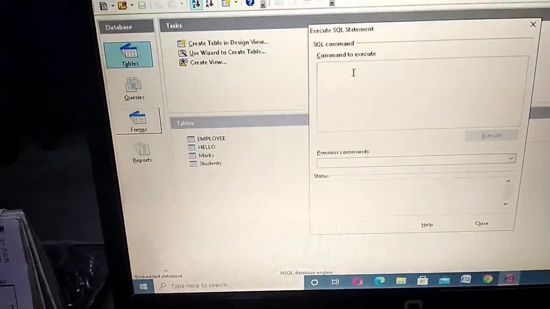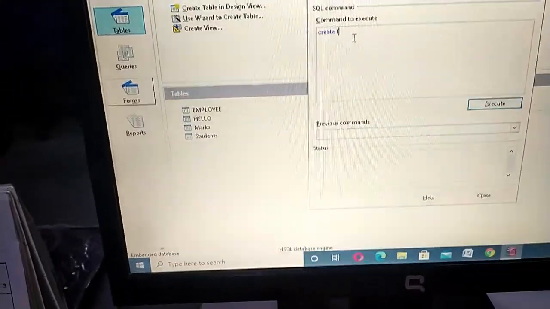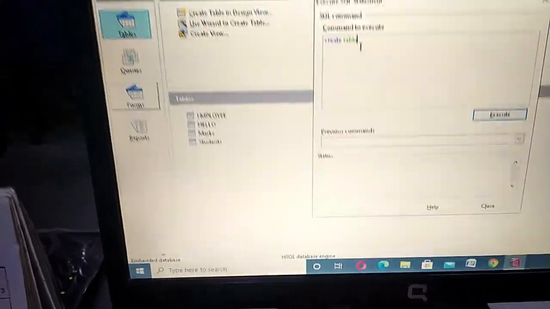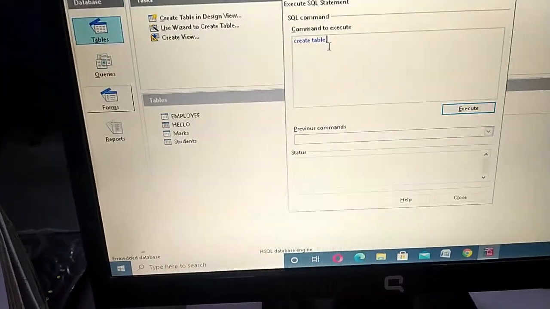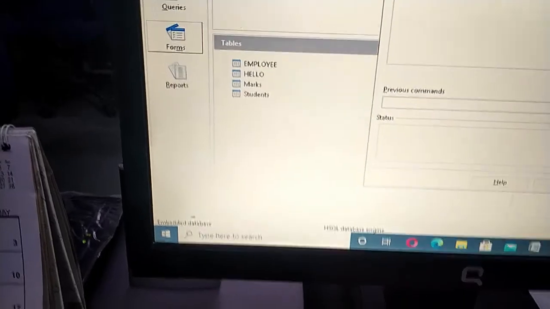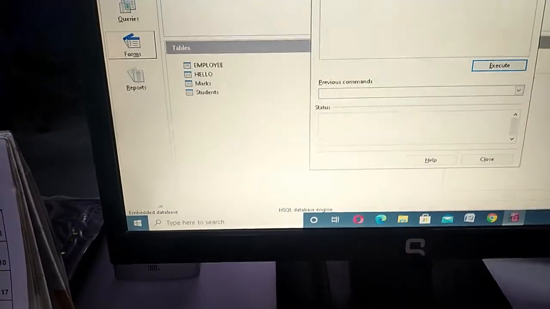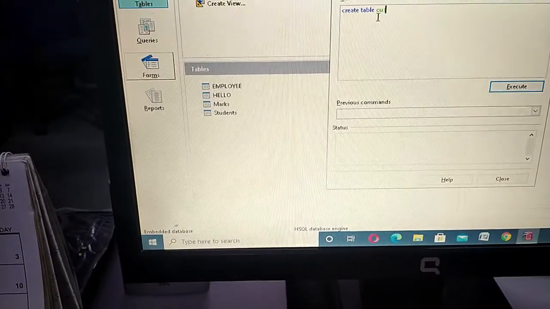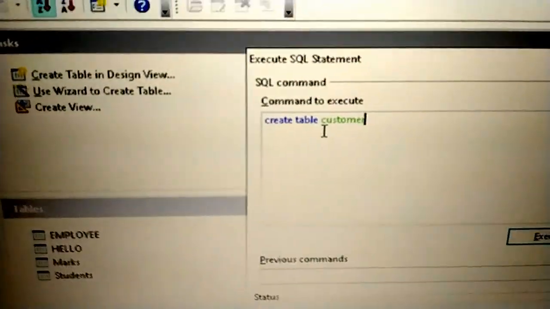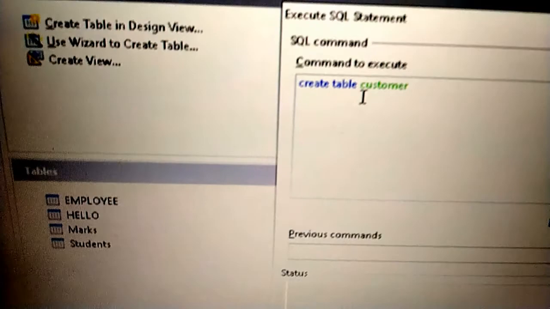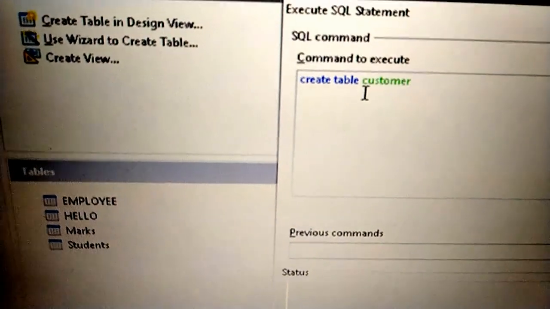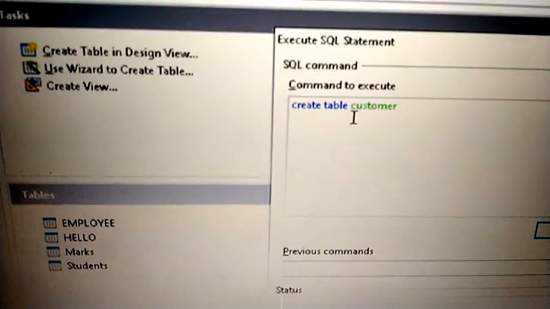Any table can be created with CREATE, you all know, create table. I'm writing the command create table and the table name. As I have four tables, employee, hello, marks and student, I'm creating the customer table that is not there here. So I said create table customer. You can see the command carefully. Create table, both are in blue color. Customer is green because customer is user defined, and create table is the command.